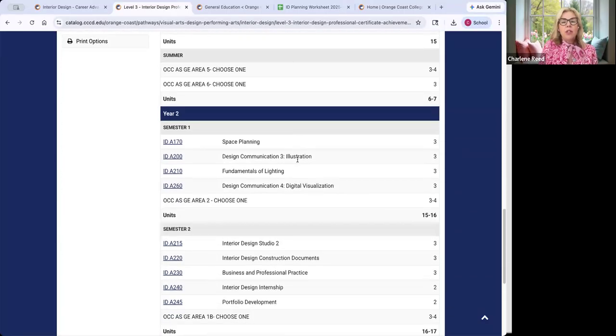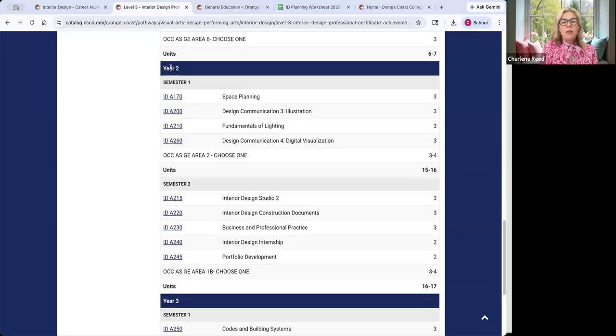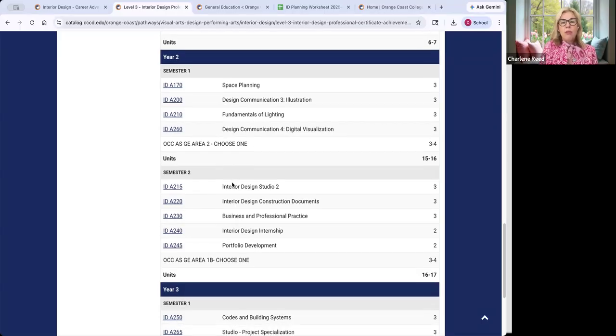As we get into level 2, it is important also to remember that semester 1 again is a fall semester, and semester 2 would be a spring semester. You are welcome to start classes in fall or spring. As we get into level 2, more of the courses do have prerequisites, and there are a few that are fall only versus spring only, and those are noted on the planning worksheet.